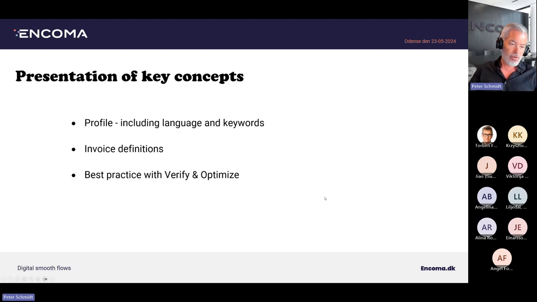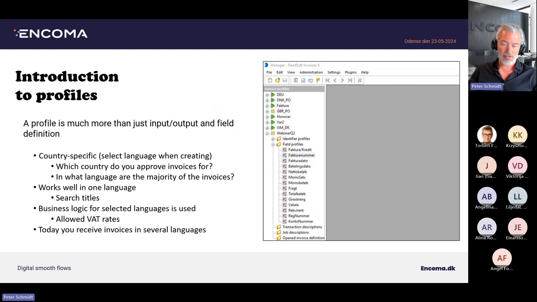Then we'll try and talk about some of the key concepts, and mainly the profile. And a profile, as I just mentioned, contains a lot of different fields, but also input and output jobs. But it's actually more than that. Each profile is country specific. That means you need to select which language you would like to create a new profile in.